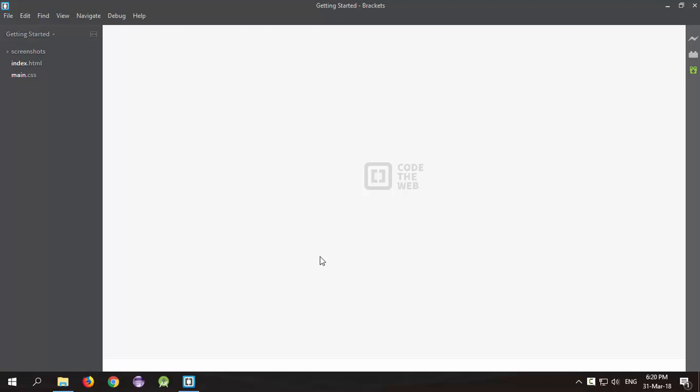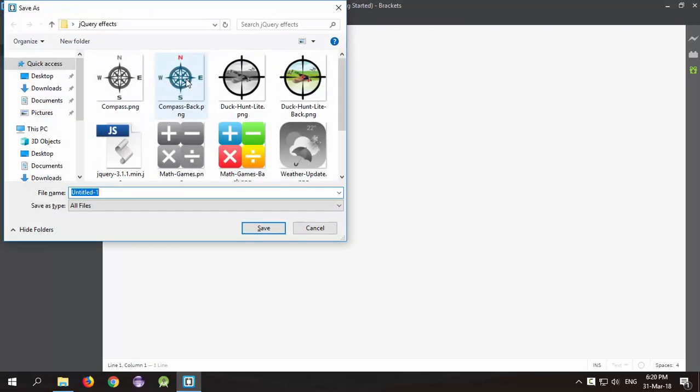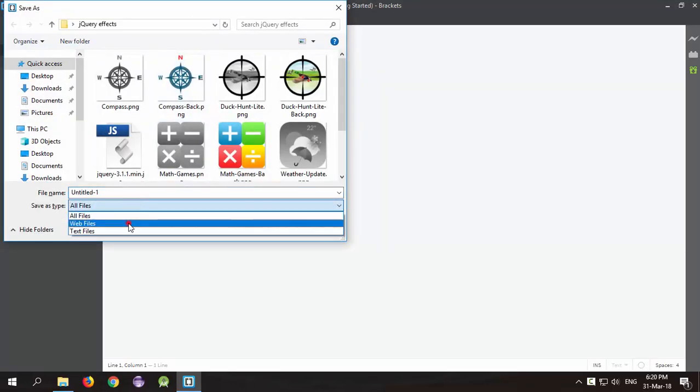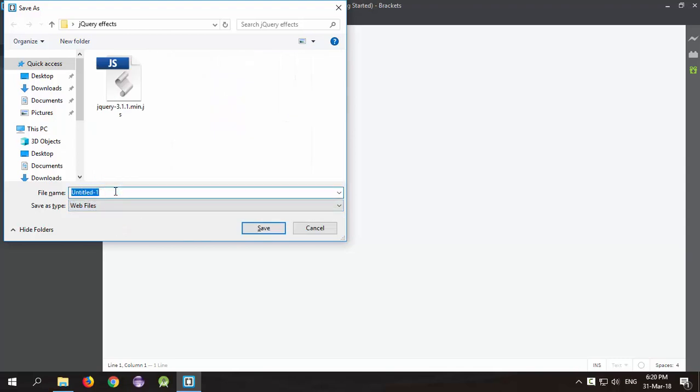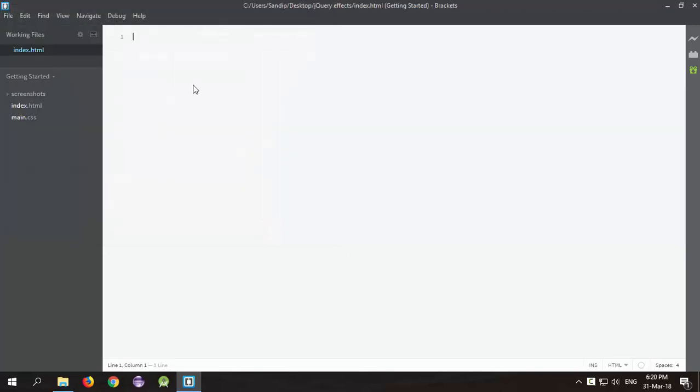So let's start. Open your favorite code editor. I am using Brackets. Go to File, New, press Ctrl S, select Web Files and give it a name. Save the file and first give the doc type. This is the standard doc type for HTML5.